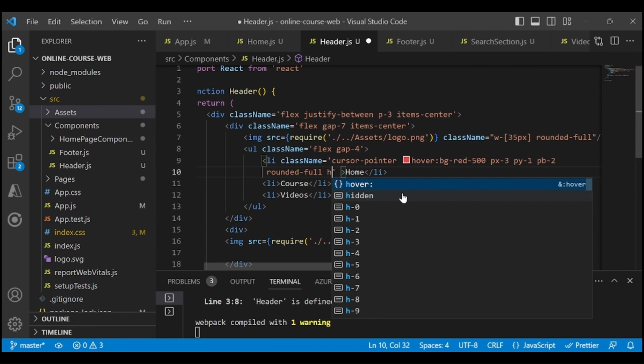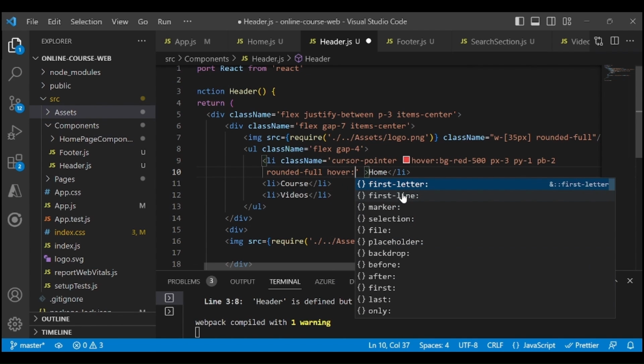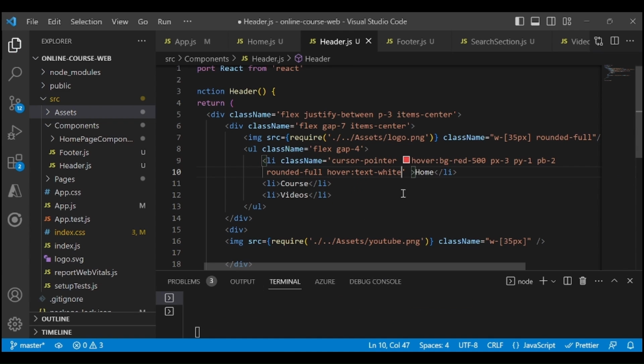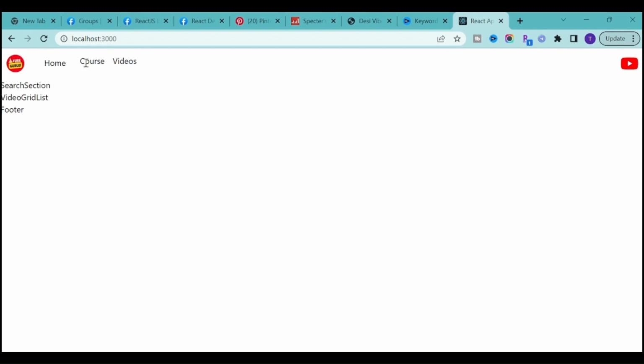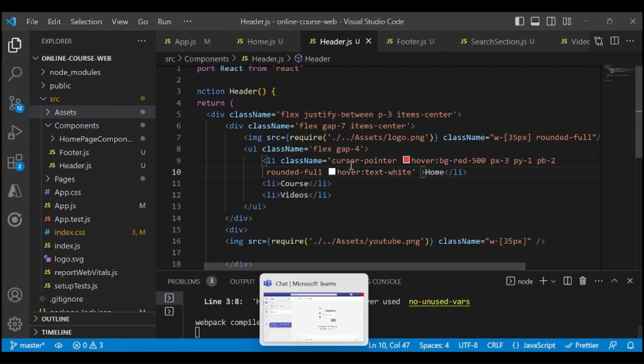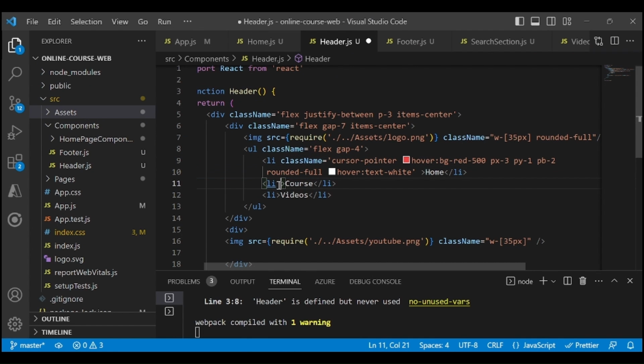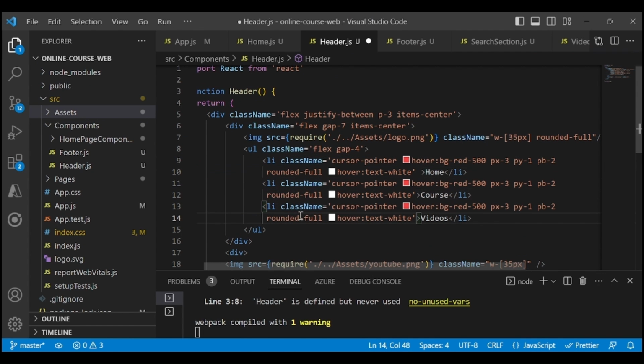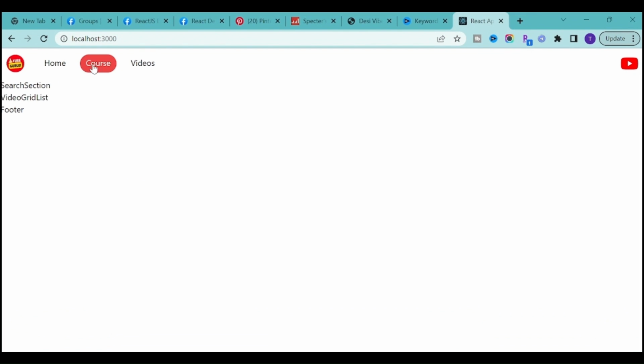Now we want to change the color on hover, right? So I will change the text to be white, right? And if you see, the text is white. Okay, so this is perfectly working fine for the home. Now we'll just copy paste all the class names, and we'll paste it for all the remaining menu. And if I save it, you will see this one, perfect.